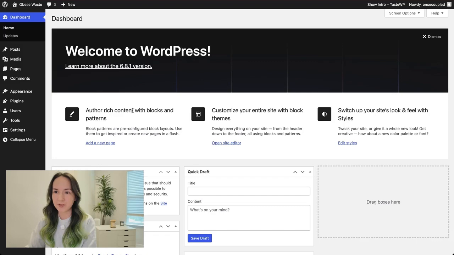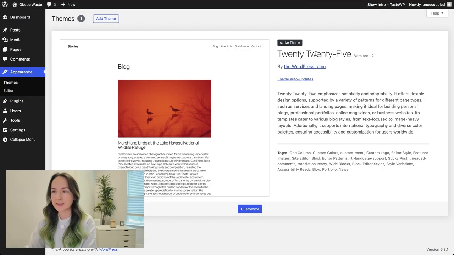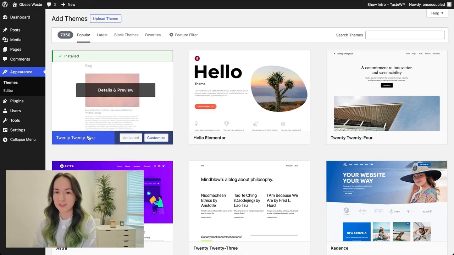So I've already set that up. You can see that I have one here. What I'm going to do is come into Appearance and make sure that I have 2025 installed. Just go to Add Theme, and then it's either under Popular or Latest or both. Search for 2025. This is the latest WordPress core theme.